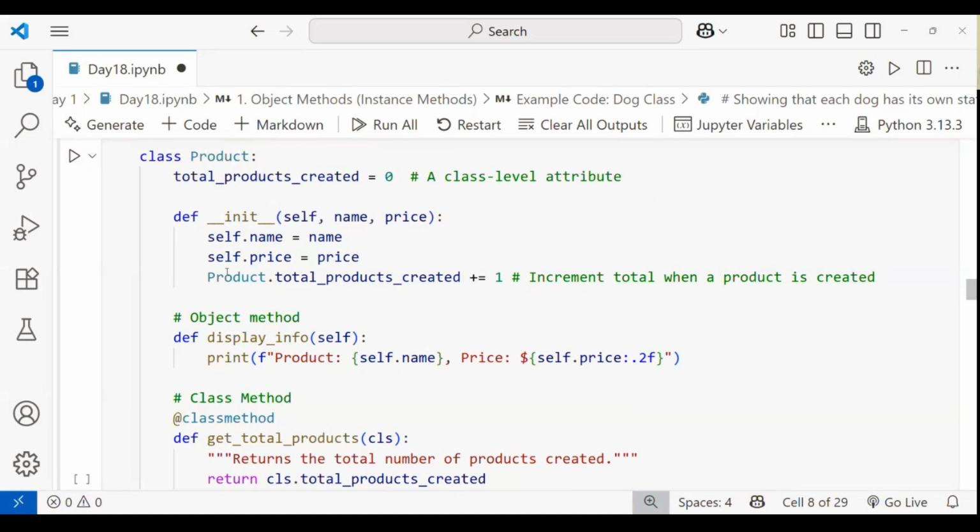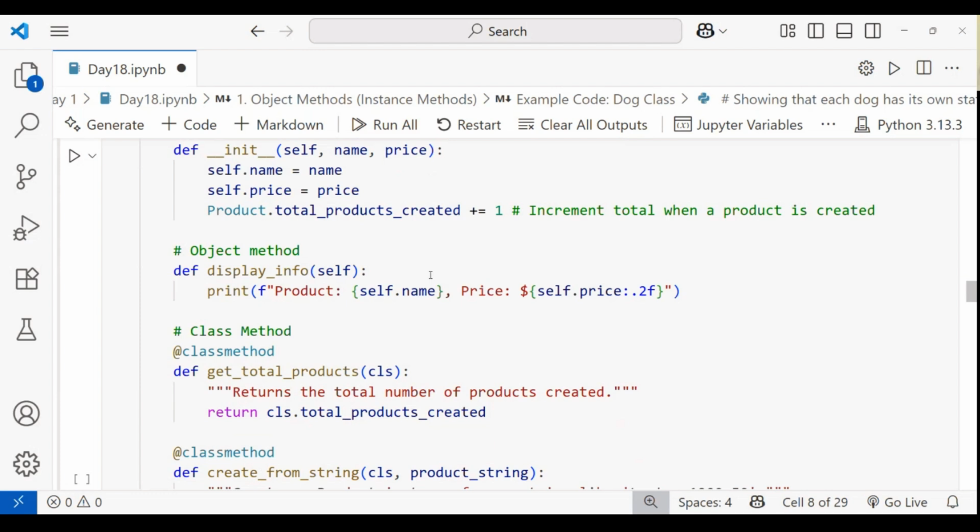Why am I using the class name? Because inside the function, these are local variables, and this is a global variable. If you want to use the global variable when using the class, you have to call the class name. That's why I'm writing Product.total_products_created. Then only it will work, otherwise you'll get an error.